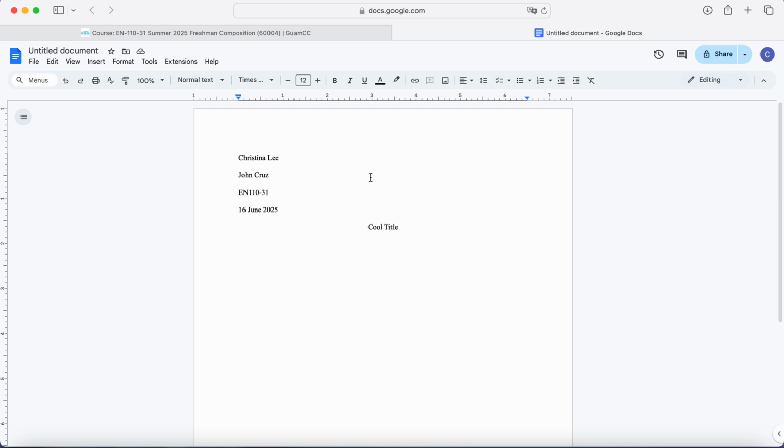Each paragraph should be indented 1/2 inch, which means press the tab button on your keyboard. Right, so I pressed mine. It'll automatically indent for me. So now I will start my essay here, right? Okay, so let's say you want to go to the next paragraph. Do the same thing. Just press enter or return on your keyboard. Press tab again to indent. And start your new paragraph here.